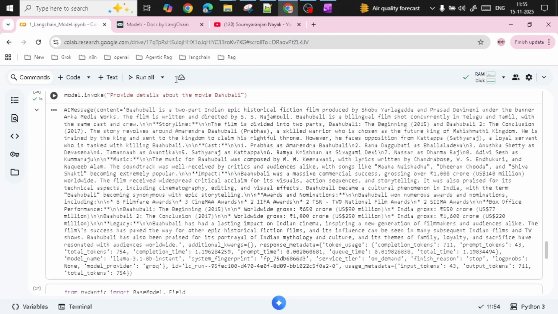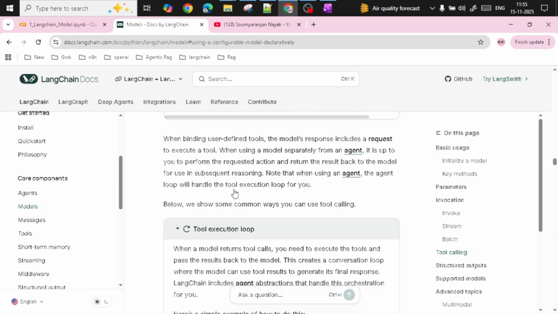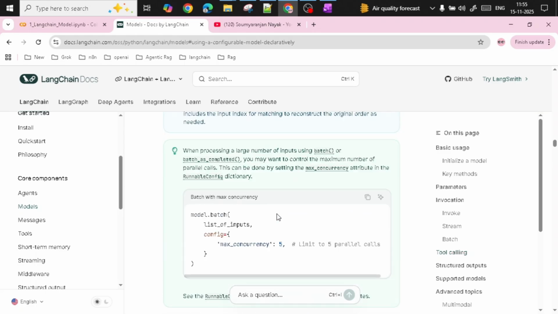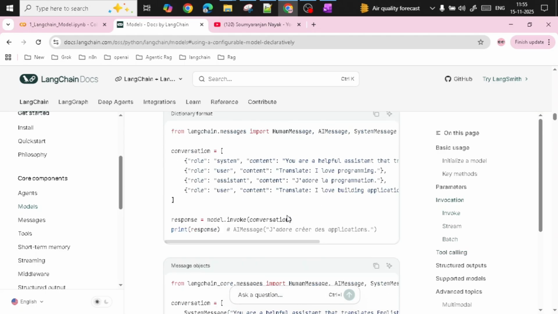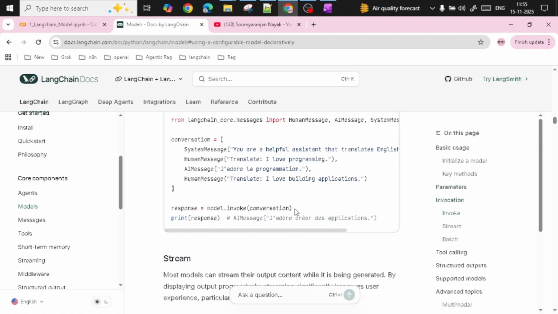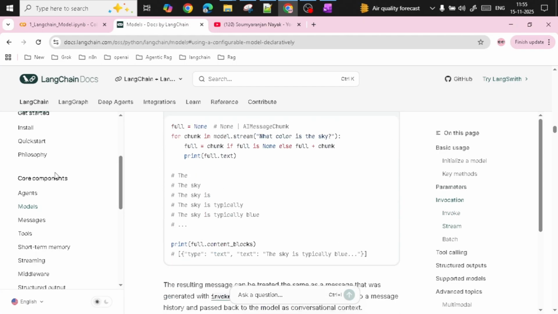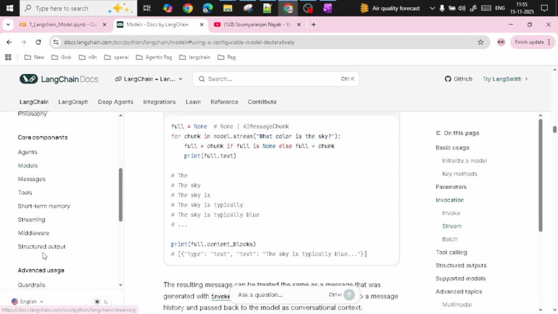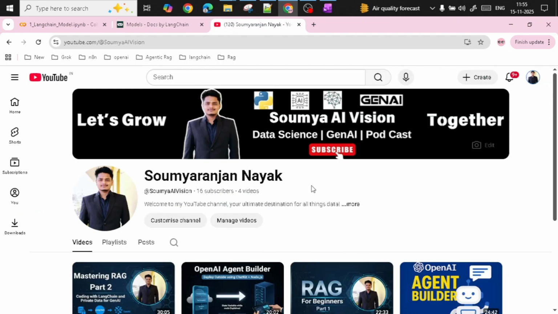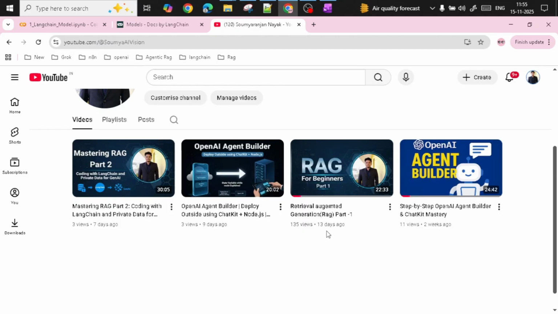And you can follow the official documentation of LangChain. Here you can go and understand all these concepts whatever I just explained. Okay, and we'll slowly go through all these things, messages, tools, short-term memory, step by step. And I have already uploaded a few videos on RAG and agent builder, you can just check.